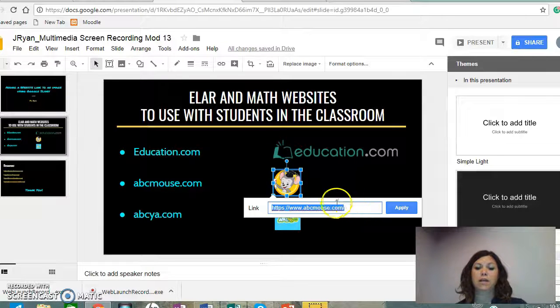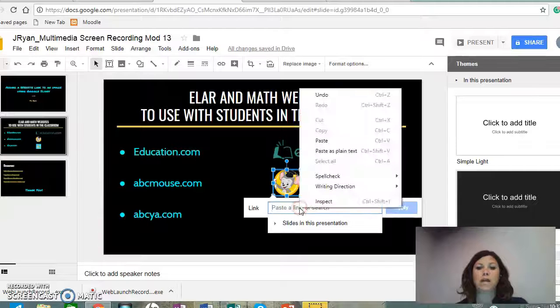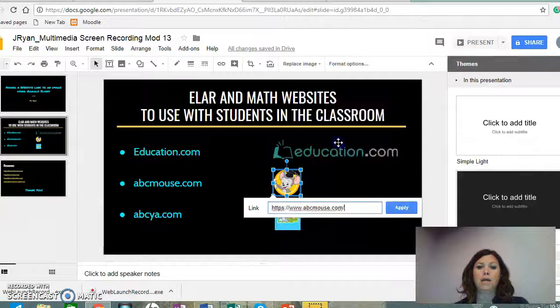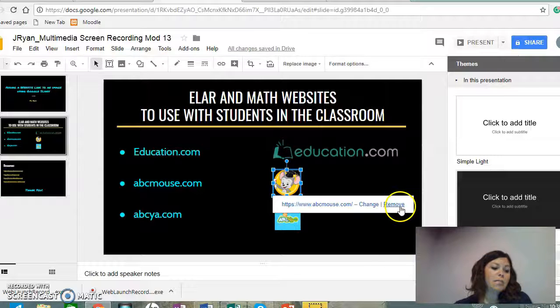And as you can see, I already have my ABC Mouse. I'm going to go ahead and delete that so you can see one more time that you're just going to right click in there, make sure your cursor is in the right place, hit paste, there's your website, and then click apply. So now you have successfully added a web link to your graphic.